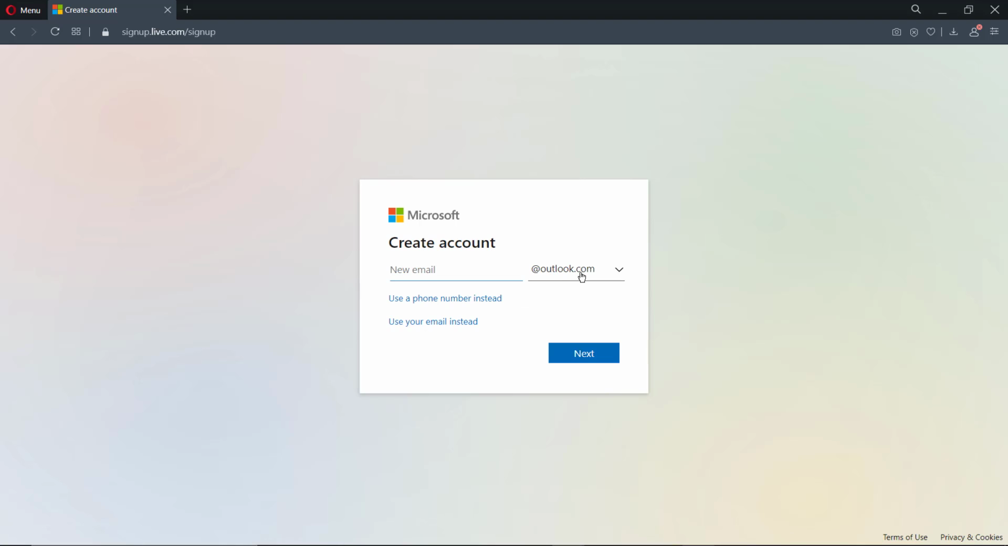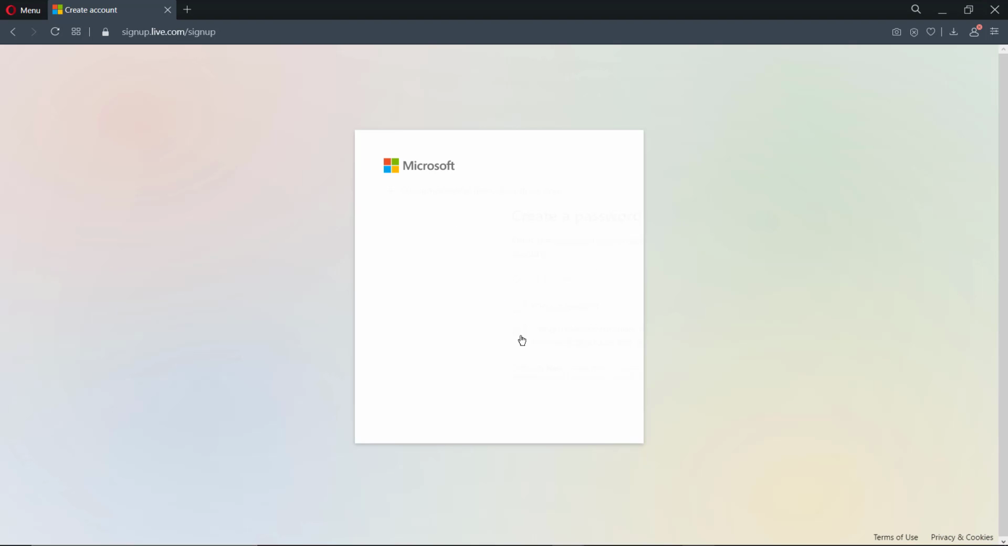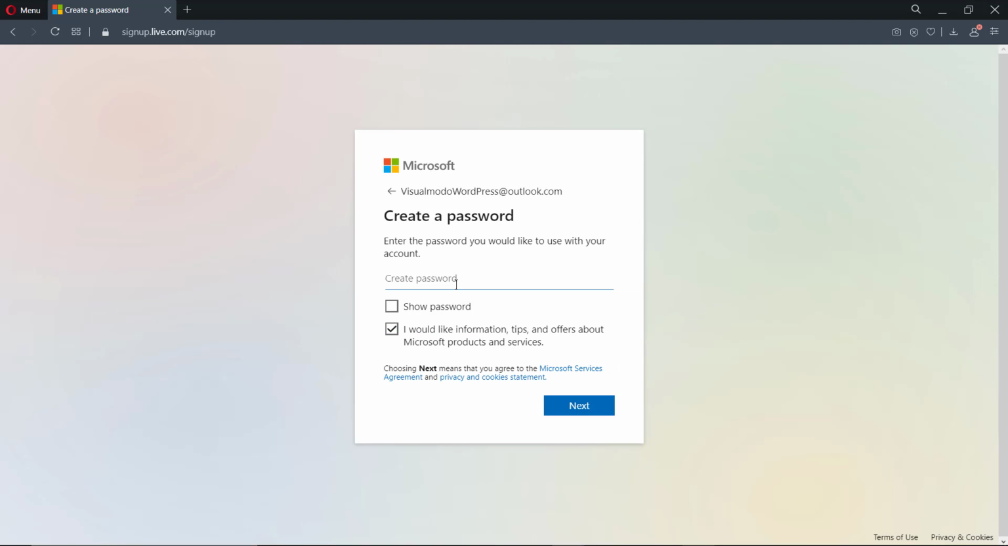First of all, you can choose your email at outlook.com or at hotmail.com. Before that, you can type your email. Try to keep it simple. Something like your name may already be taken, so try something different. For example, in my case, it's going to be Visual Modo WordPress.